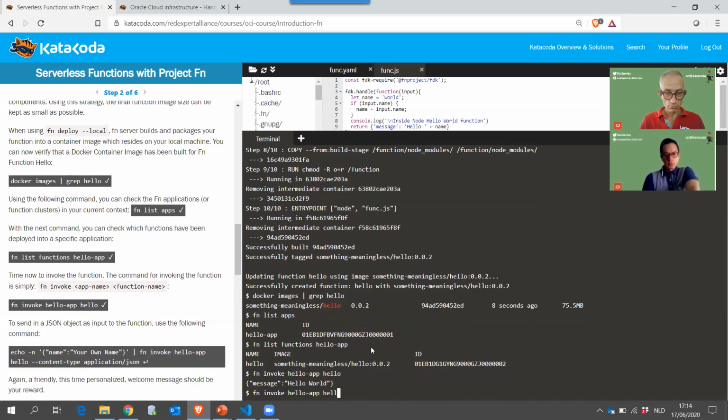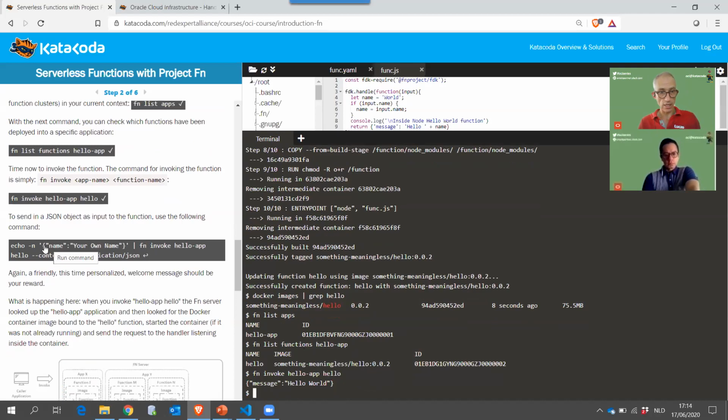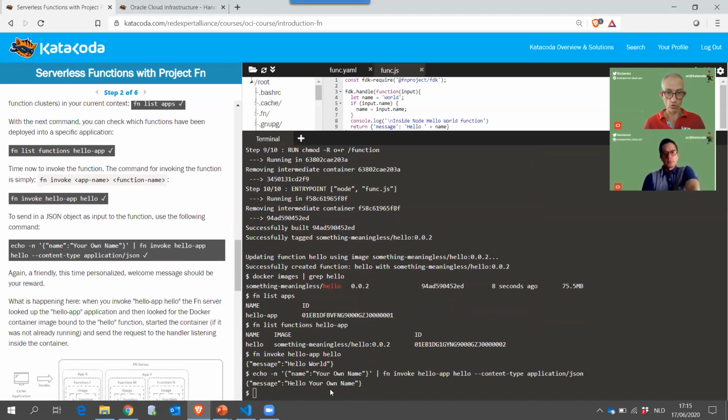Next step, I invoke the same function, but this time I'm passing in a body. The body is a JSON object in this case. The JSON object contains a single property. The property has a value. The value is your name. And when I invoke it, I get hello, your own name.